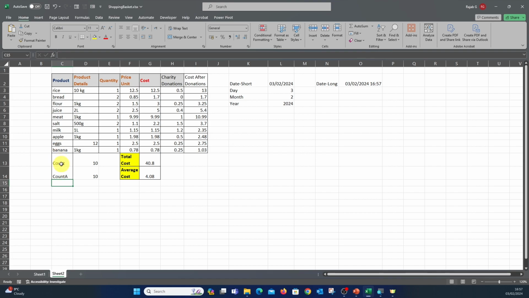This is the difference between the COUNT and the COUNTA. COUNT will only count cells that include numbers. COUNTA will include all type of information presented inside the cell, including text and numbers. This is how we use COUNT and COUNTA in Excel.